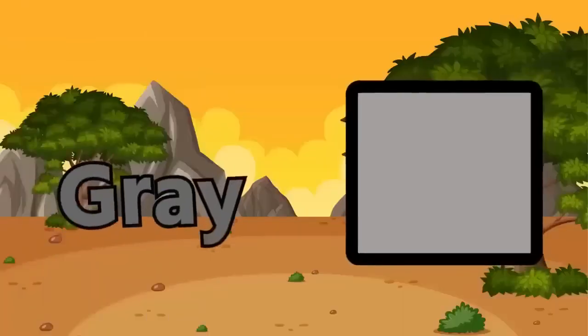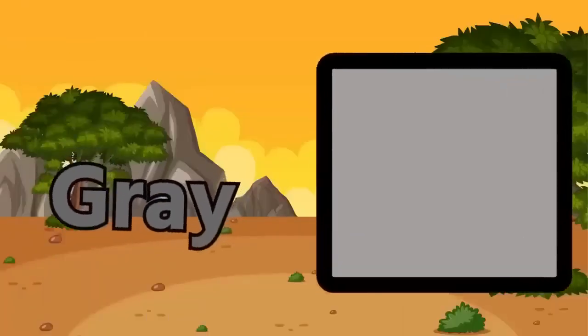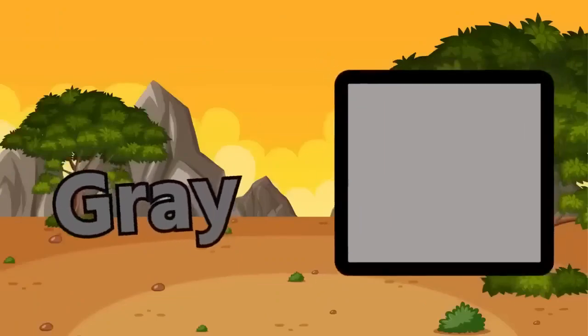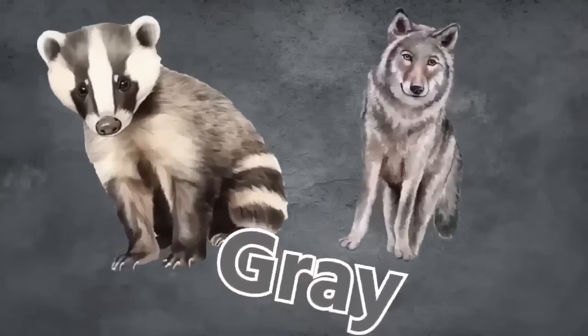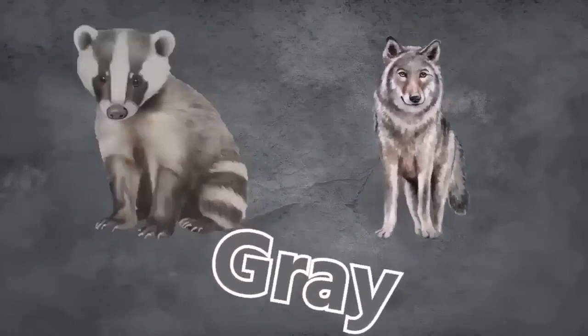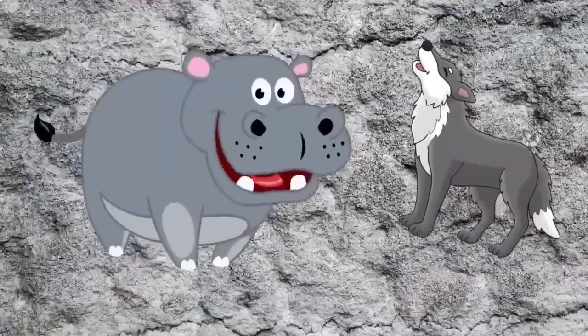This is white. This is gray. The color gray. Gray, gray, gray, cloudy today. This is gray. The color gray. Do you know what color this is?